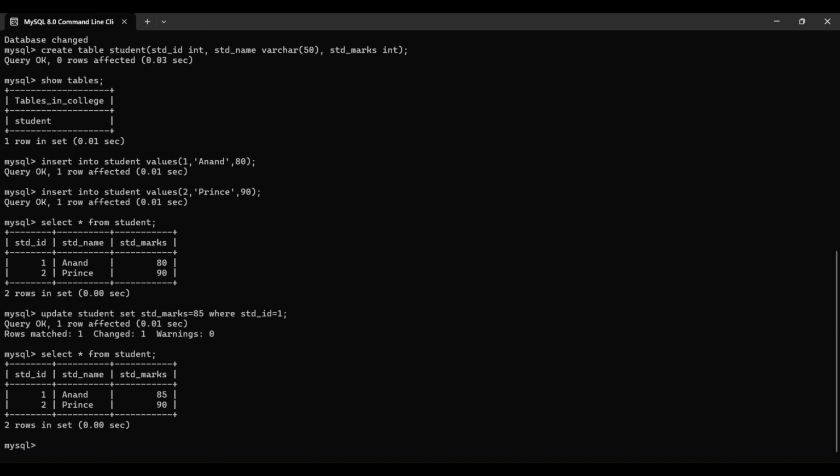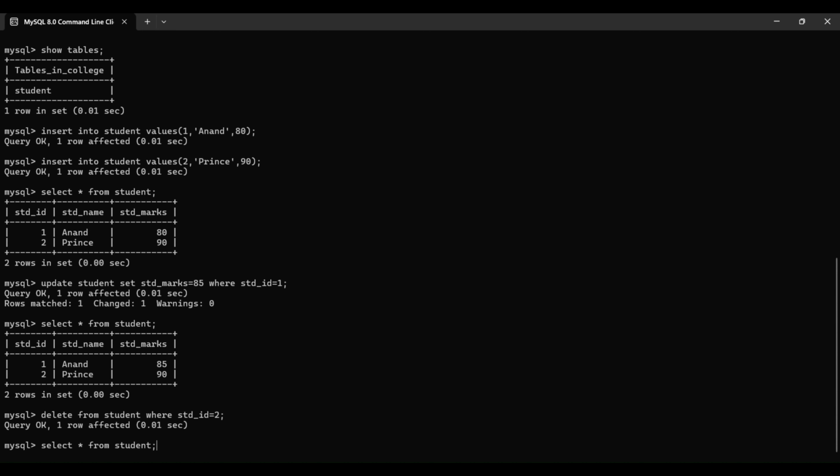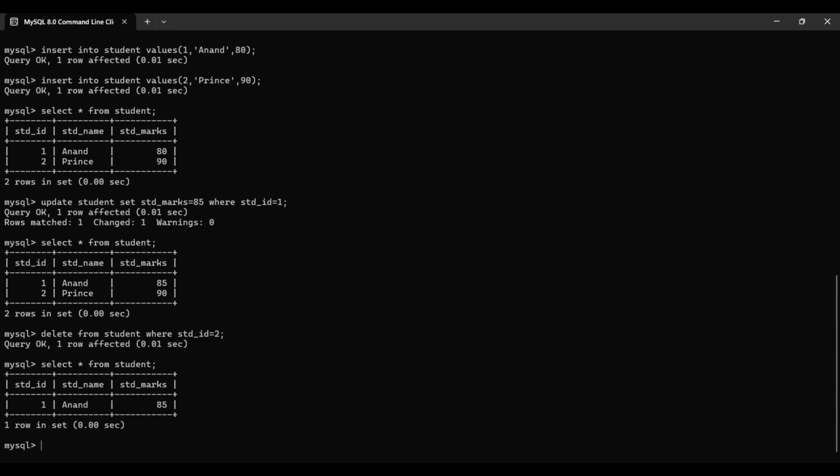So Anand is jealous of Prince. So let me just remove Prince. For that we have to write delete from the table name, which is student, where std_id is equal to 2. To verify we have to write this command. So yeah, the Prince row has been deleted, so only one row is visible.